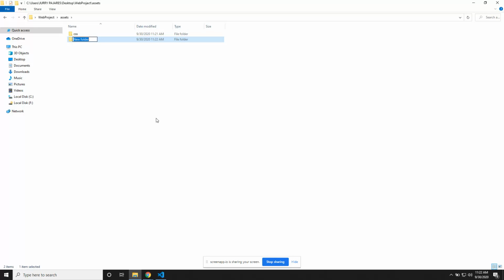So we can add JavaScript, or let's say JS, in short for JavaScript. So you can add that. So all of your style files will be inside the CSS folder, and all of your JavaScript will be stored in the JavaScript or JS folder.